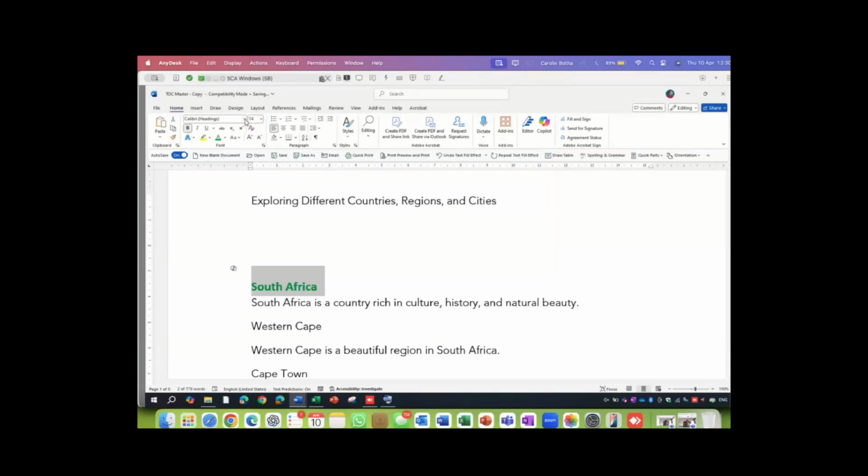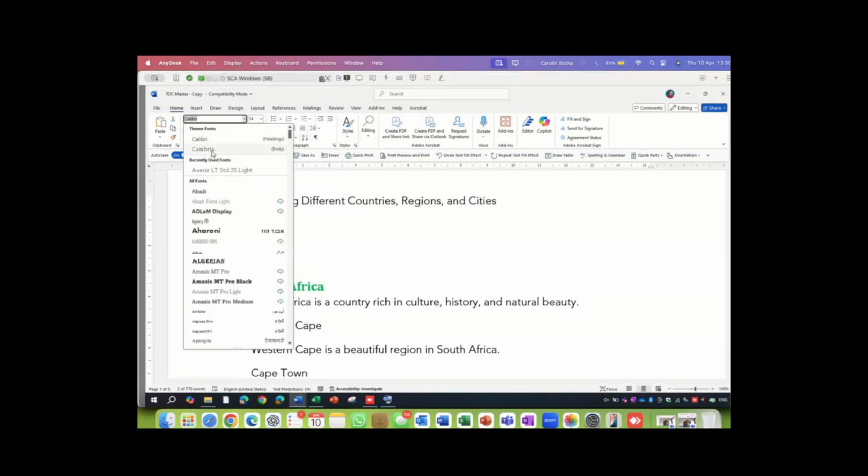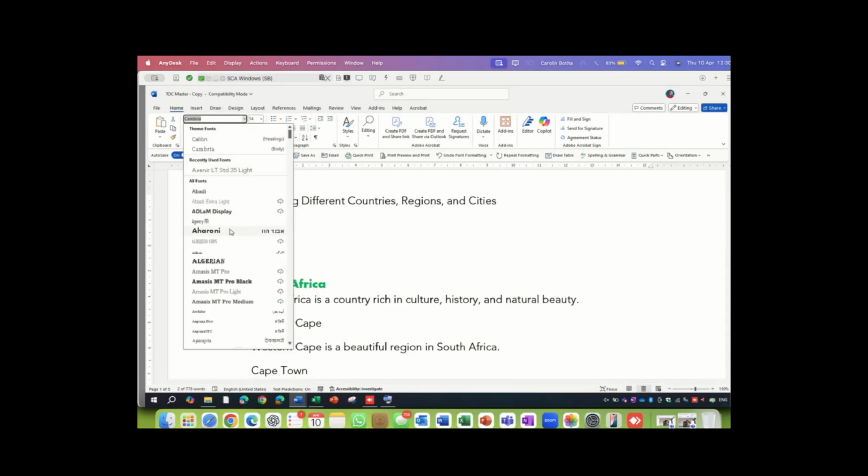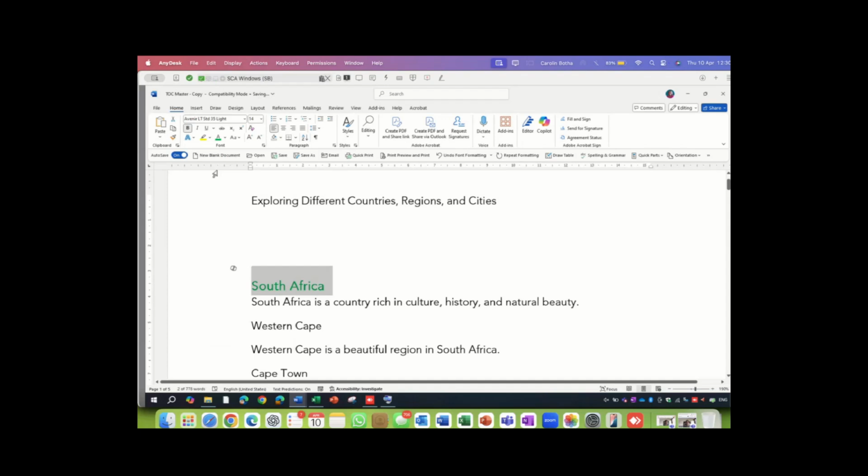I think it's a good idea. But I can go from Calibri to maybe Cambria or Avenir that I had. There you go. There it is. I love that font. Love, love, love it. So there it is.